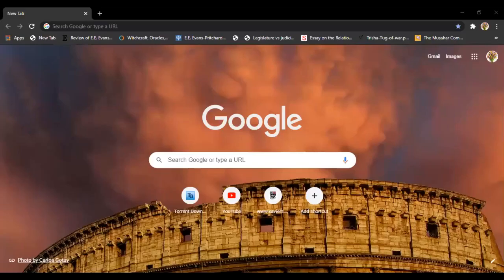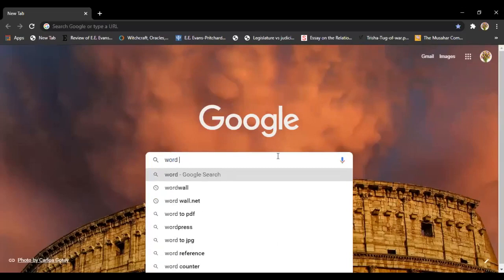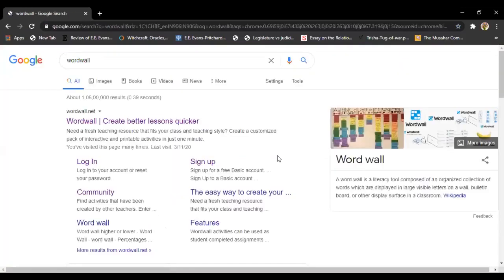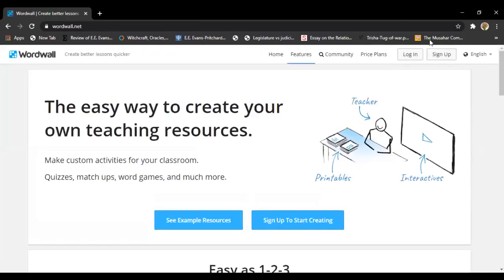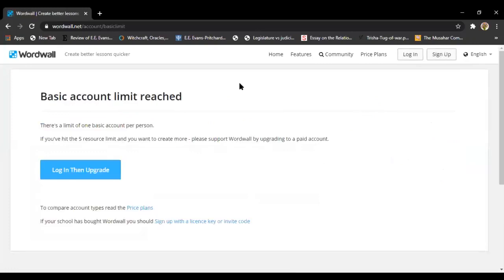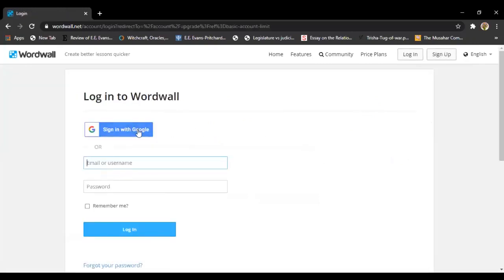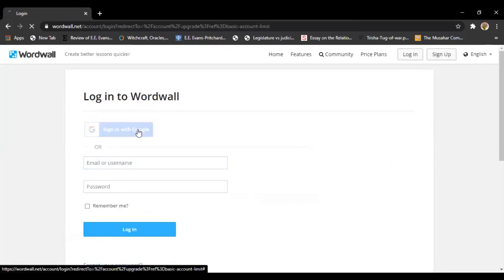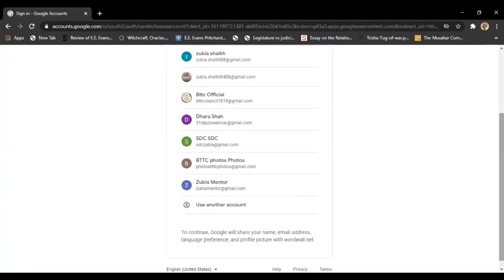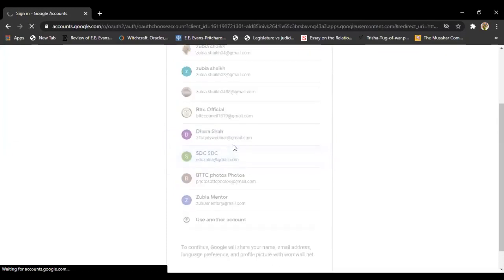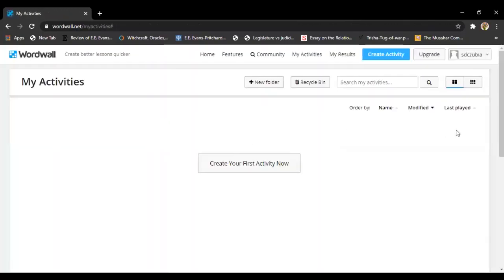First, we simply have to go to Google and just type in word wall. So word wall. That's all I type and I search. Now here, this first option that I get, wordwall.net. I go to that and then I'm required to sign in. So to use anything on this website, signing in is very important. So I go and I sign up. Now I want to sign up with my Google account. So I go to sign in with Google. So I select the account that I want to sign in with, and this is the page that I get.